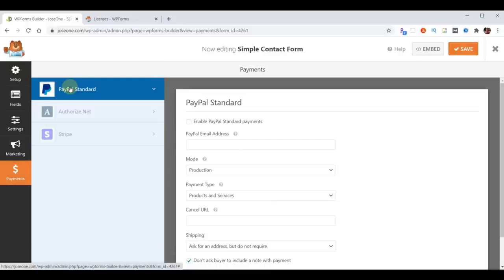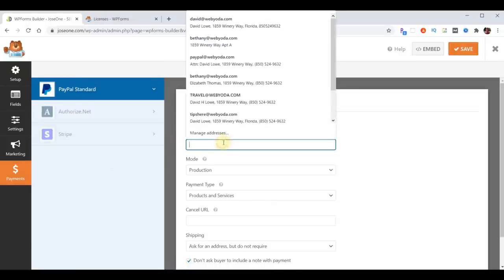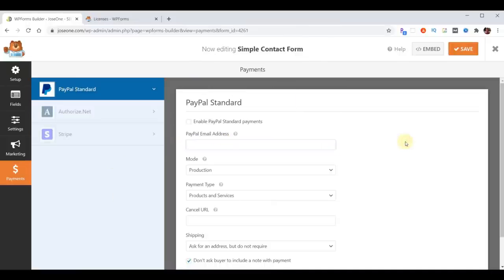So I can choose that one. And here you want to put the email that is associated with that PayPal account. In this case, their email is payments@jose1.com.